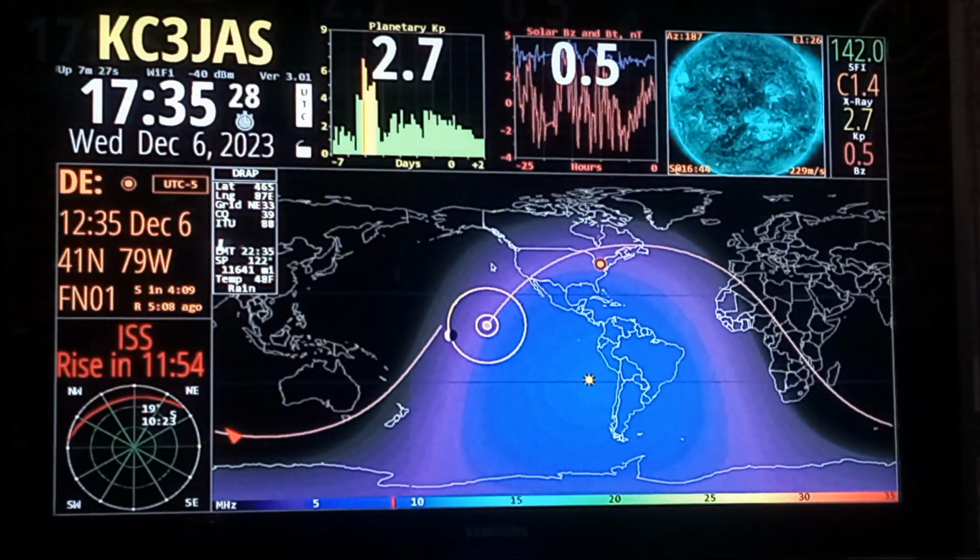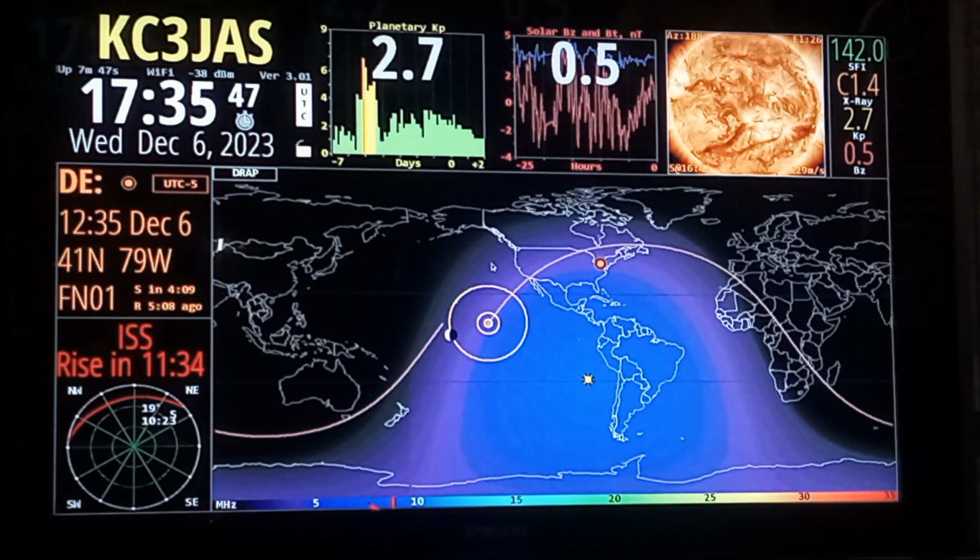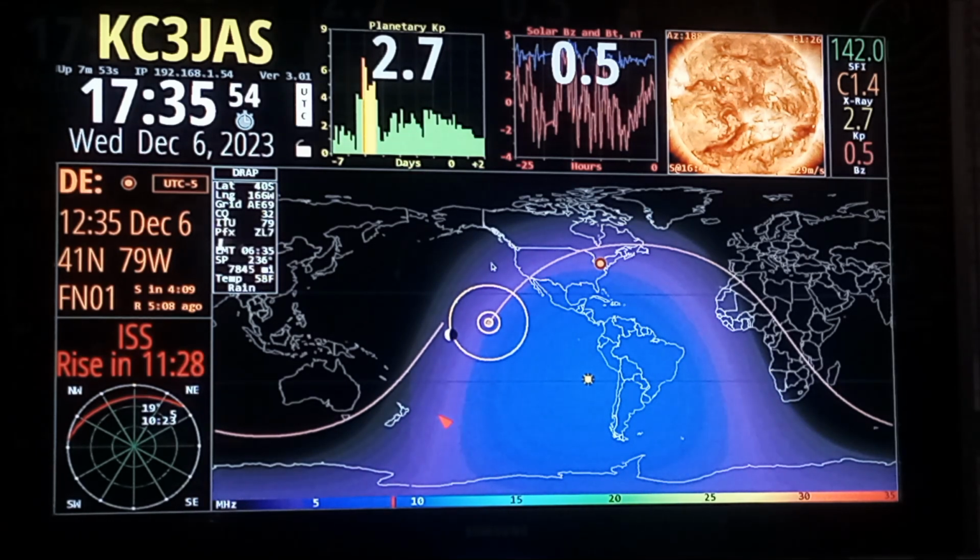There it is. And what this is, it's obviously the same global map, but what this is showing is the D-layer absorption with the frequency scale down here. And these are the frequencies that are absorbed at least 1 dB by the D layer. So that has an adverse impact on your propagation. And this is a daytime thing. You can see the sun here.